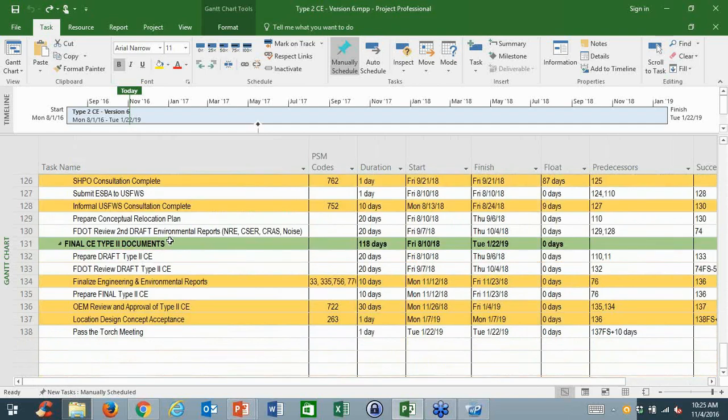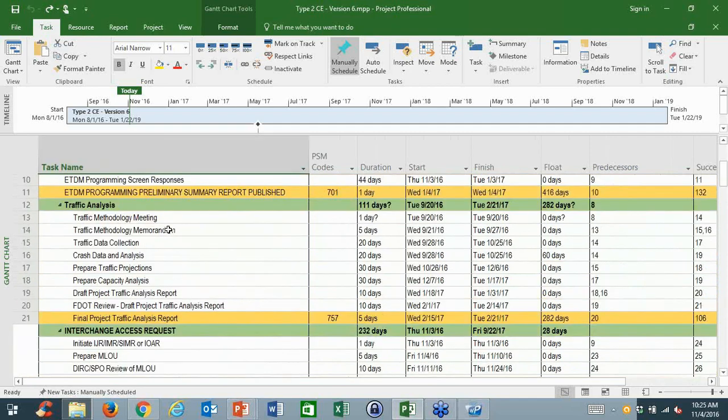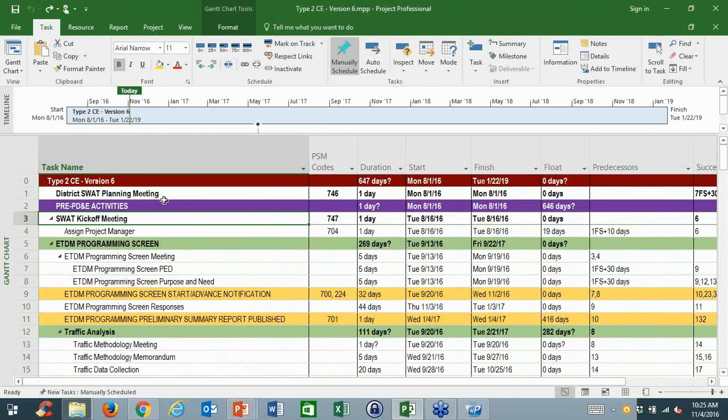The difference between what you are used to seeing and what we have done this time around is our schedules now begin with a SWOT planning meeting. This is what I mentioned in my presentation, that now we have PSM codes that go all the way to the SWOT planning meeting and SWOT kickoff meeting. These activities are supposed to occur at least a year before the selection of the consultant. So this is a responsibility that each office will have to decide on how to handle.